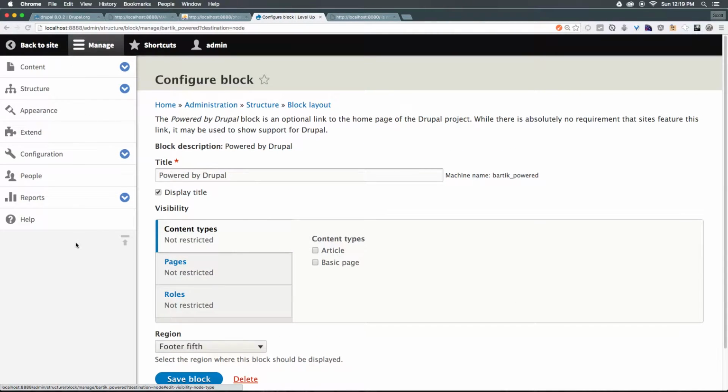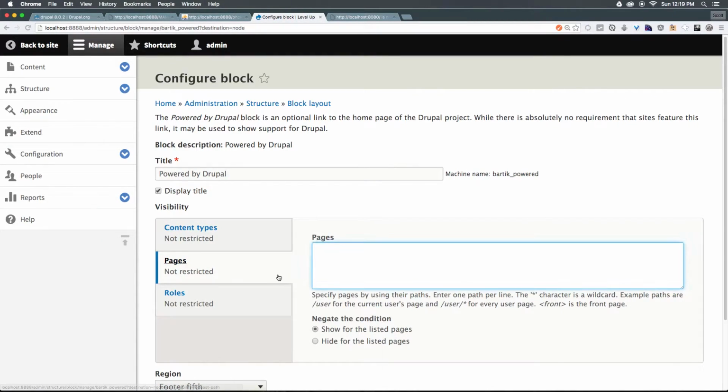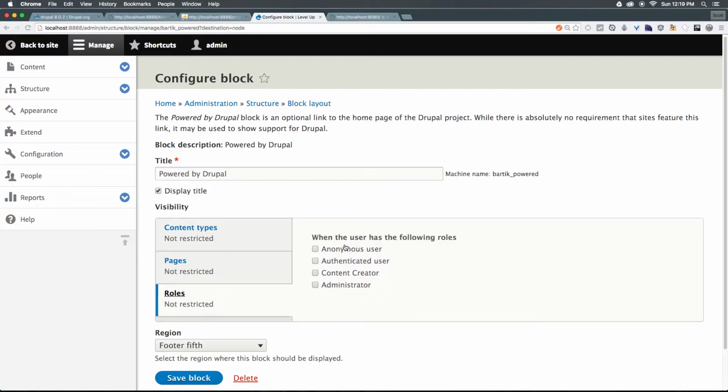Now there's a lot you can do in here. For instance, you can restrict this to particular content types. You can restrict it to specific pages, of which using a pattern, which we'll have to go over in another video, and you can restrict it to roles. Let's say, for instance, you have a website that only shows ads to anonymous users. You might have a block that has an ad, and you would just check only show to anonymous users.